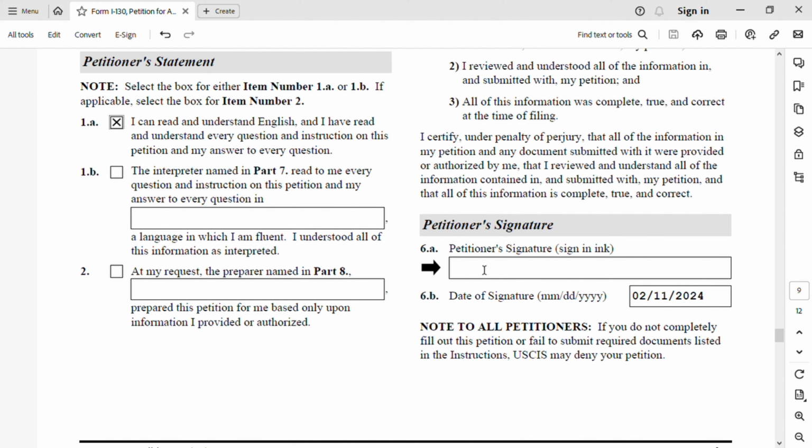A lot of people make a mistake right here. They type or print the full name right here. It's wrong. Do not do that. It will be rejected. Once you print it, you must sign it with black ink and you date it. Date of signature. As I said right here, if you put your full name right here, or you initial it and you submit your petition, it will be rejected. It will be sent back to you. So my advice right here, it must be signed with black ink.